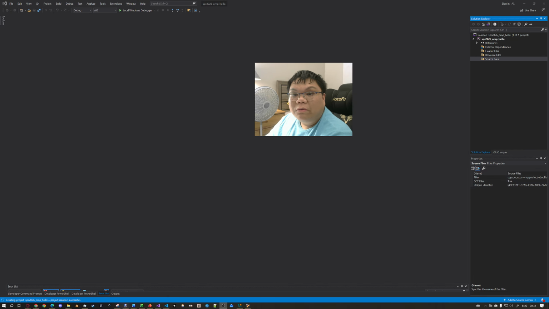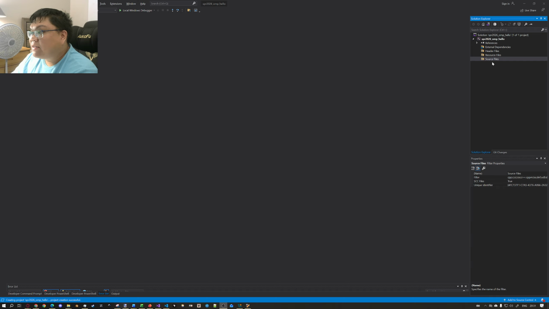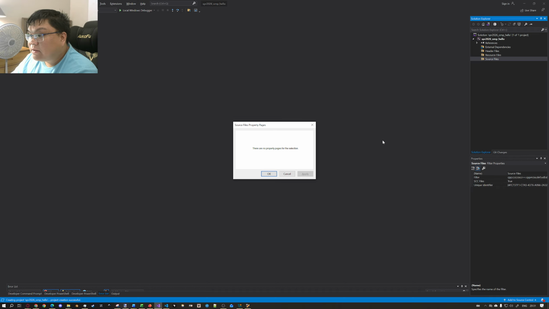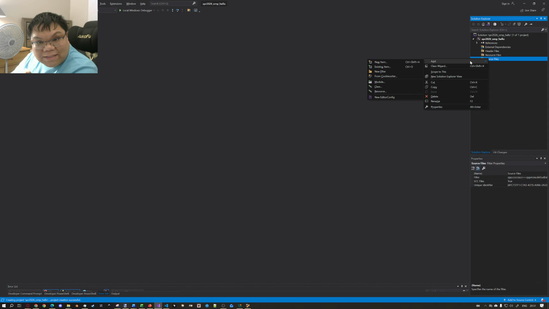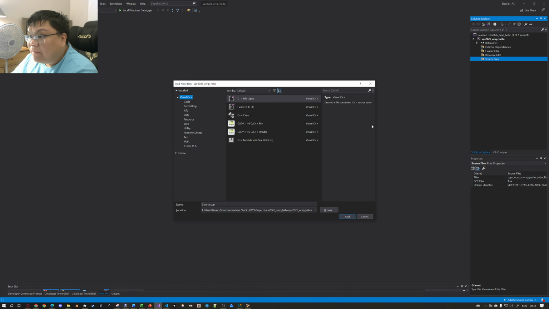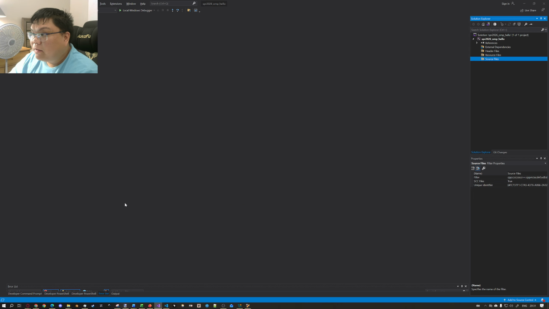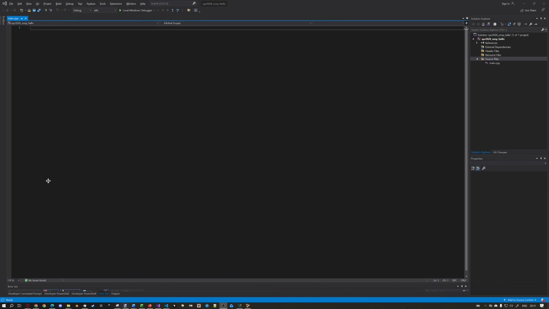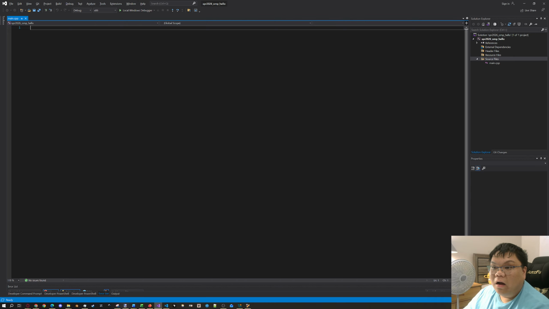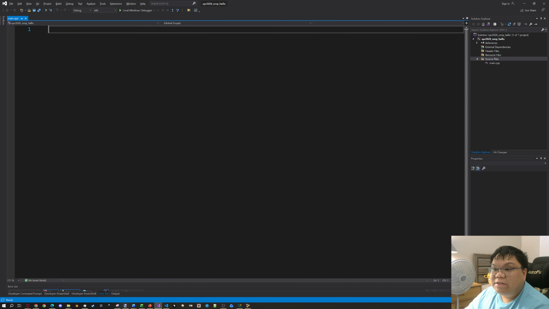I am going to move my face cam to the side so you can see the Solution Explorer panel here. Right click, Properties, and there's nothing because there's nothing in here. Instead, I'm going to click Add, New Item. I'm going to type in main.cpp. And there is our source code file. I'm going to zoom in a lot, and then I'm going to write the same exact program again.